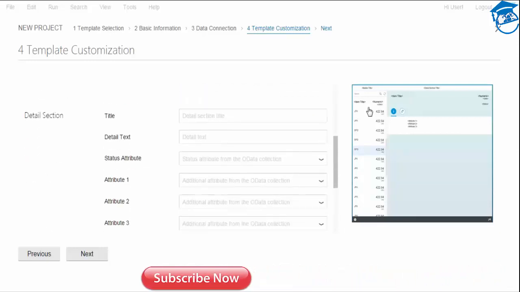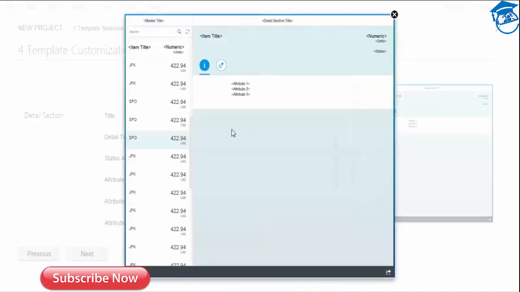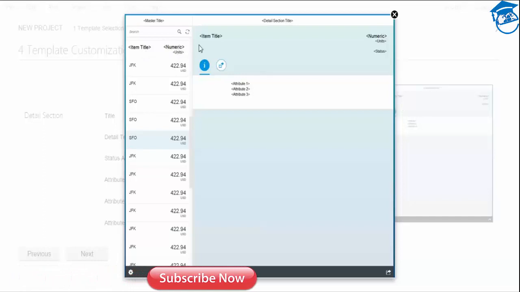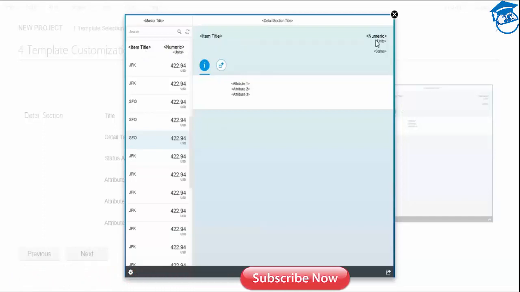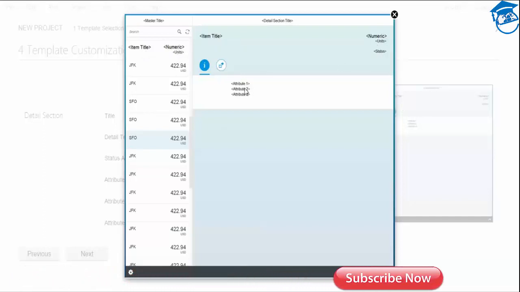See here the template is. Once you click on this, this is item title, numeric, units, status, attribute 1, attribute 2, attribute 3. So item title I have given, numeric I haven't given, units I haven't given. So now in the detail page we have like this. Okay, this is for the mapping. That is nothing but data binding.